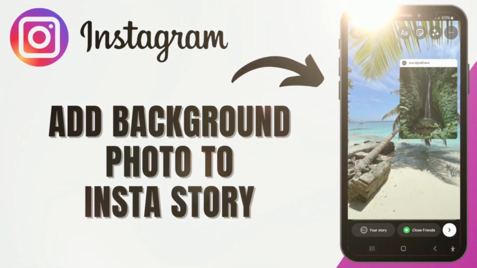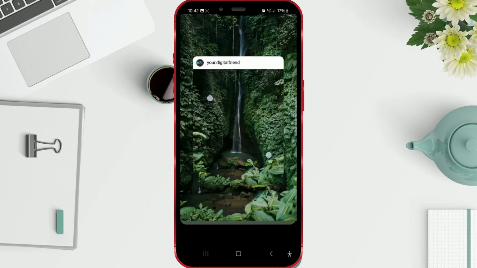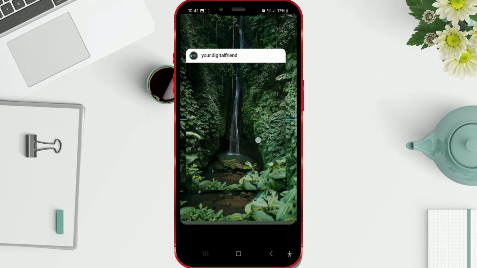How to add a background photo to Instagram stories. I'm sure you've seen stories like these on Instagram, right? If you've also wanted to create a story like this, then this video is for you. Although it may seem complicated, it really isn't. If you follow my steps, I'm confident you'll succeed. Let's get started.